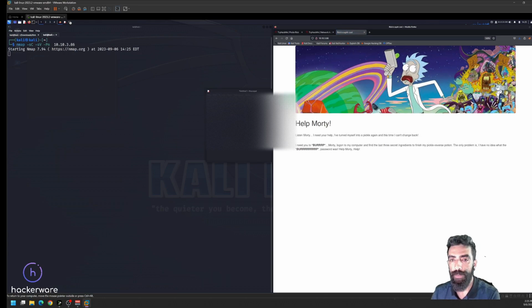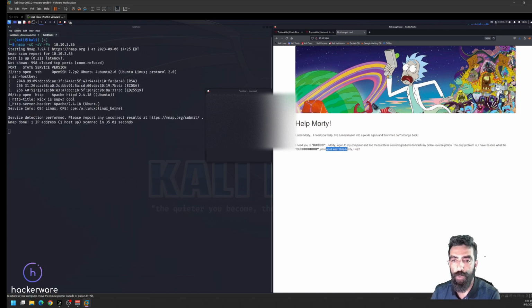All right, let's read. Listen, Morty, I need your help. I turned myself into a pickle. Log onto my computer and find 3 ingredients. The problem is I have no idea what the password was. So if we look to our left here, we can see that our scan finished. It's showing us that we have port 80 and port 22 open.